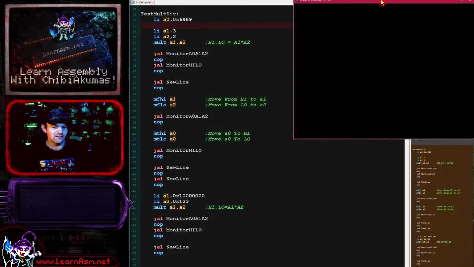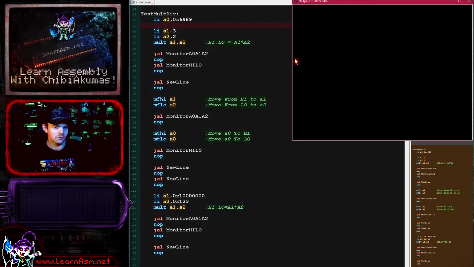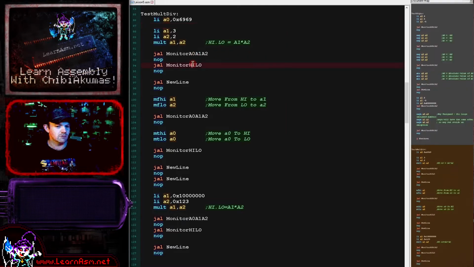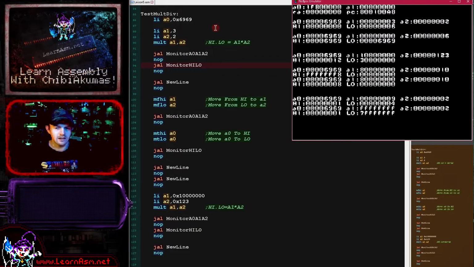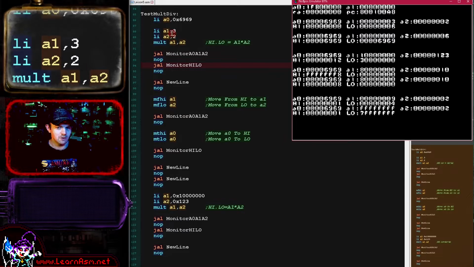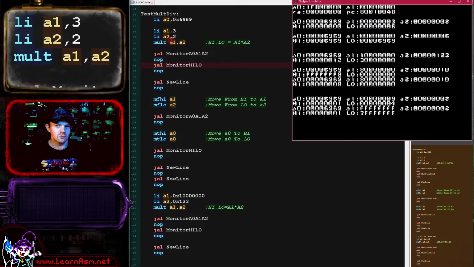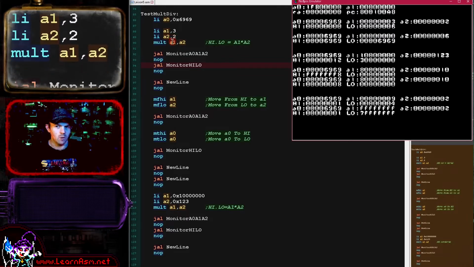The multiply and div commands are especially interesting, I thought, on the MIPS processor, because as I say, they actually use different special registers to return their results. So let's take a look at what actually happened here. We're going to use these commands, and we've got some test values in here. So we've loaded A1 and A2 with the values 3 and 2 here, and then we're going to use the mult command with this A1 and A2.